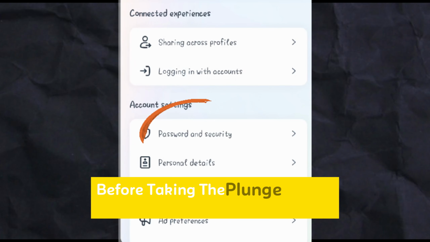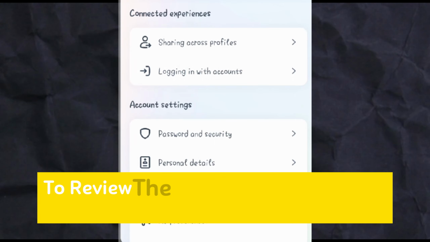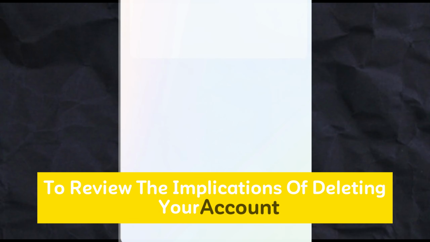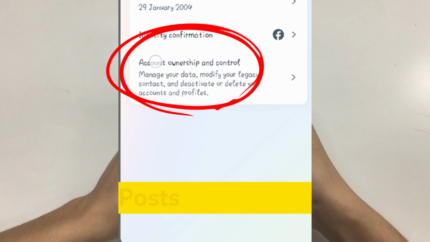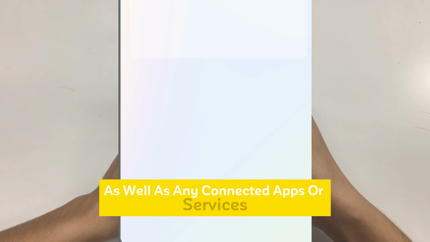Before taking the plunge, take a moment to review the implications of deleting your account. This includes losing access to your photos, posts, and messages, as well as any connected apps or services.